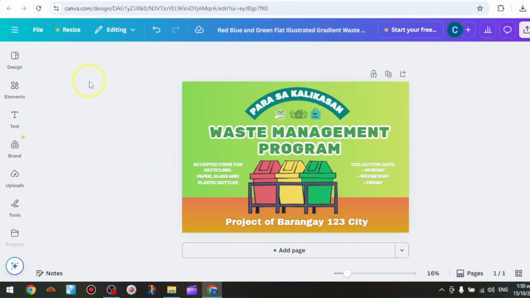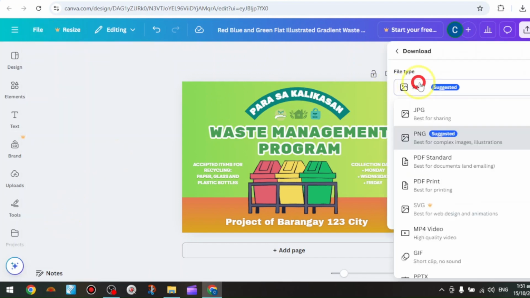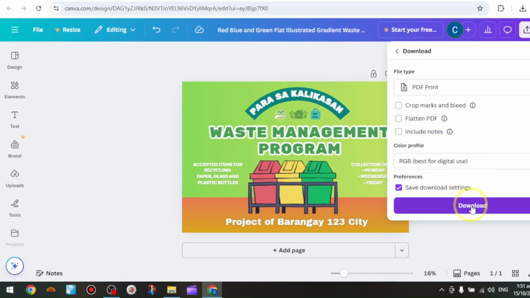Then once done, head over and download your file. Just click on the file icon, then click on download. Choose your desired file type, then finish by downloading your file.